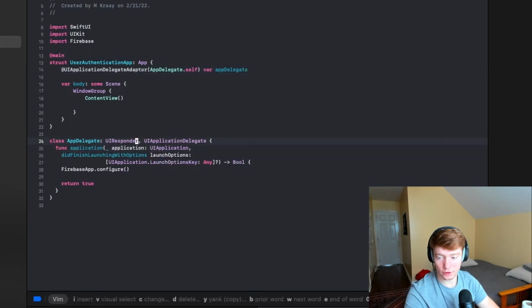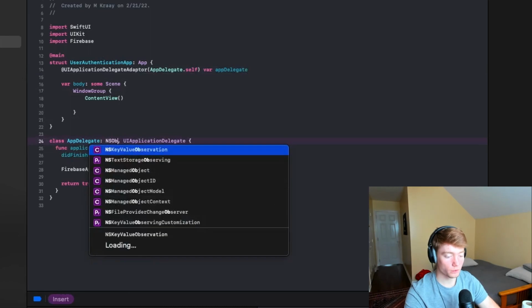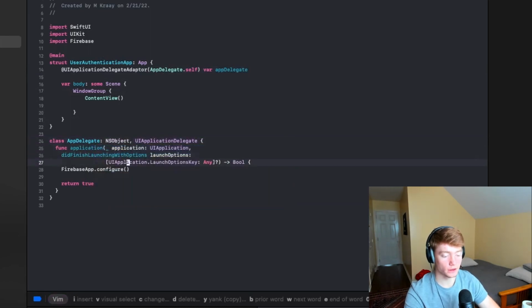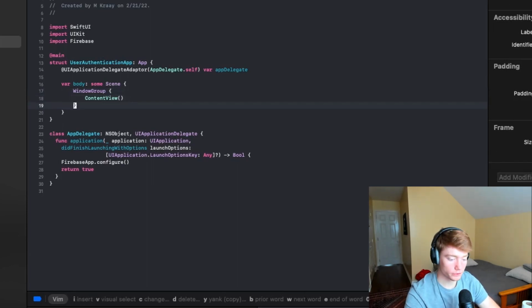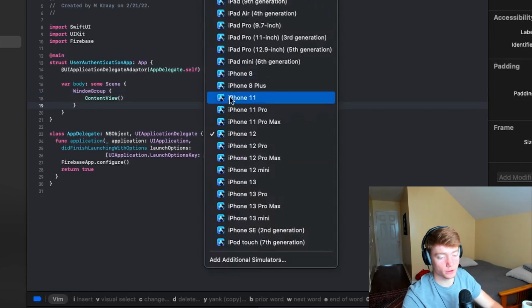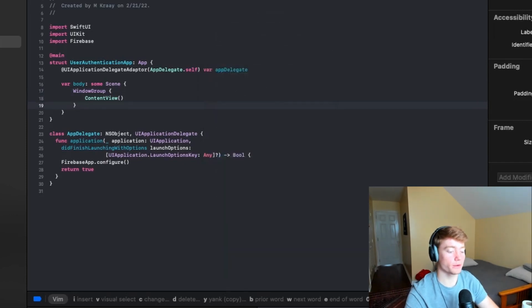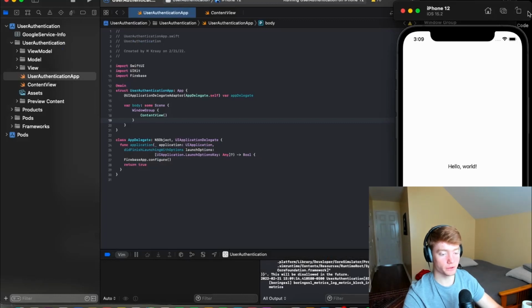And then we also don't need this window, and we want to change this to an NS object. UI application delegate is good. And everything else looks to be fine. Yeah, I think we're good. So if we just click build, I'm going to try it with an iPhone 12. And let's make sure this successfully builds.